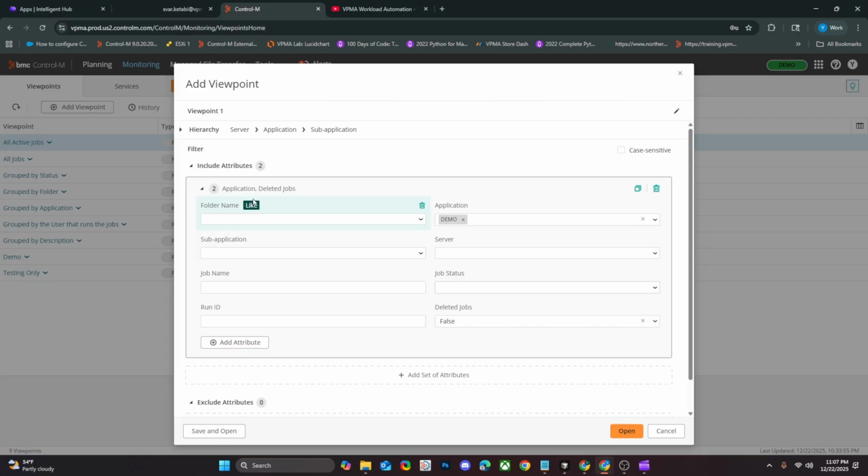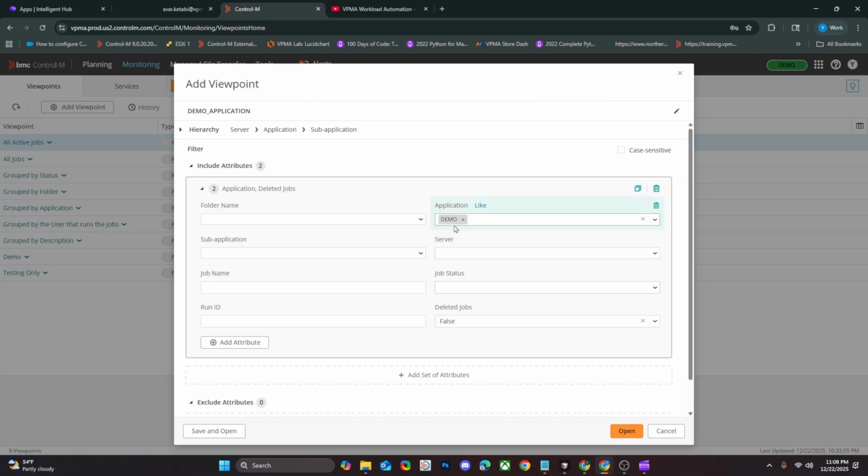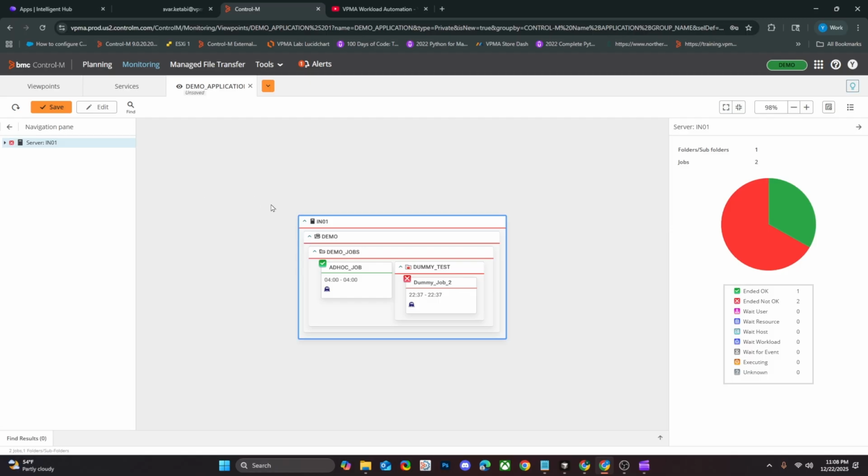And finally, once the filter attributes are set, you can give your viewpoint a name and description. So here I can say demo application, since this particular viewpoint is set to show only jobs and folders within the demo application. And I can click on open at the very bottom right. This will open the newly created viewpoint, showing all of the jobs and folders inside it.